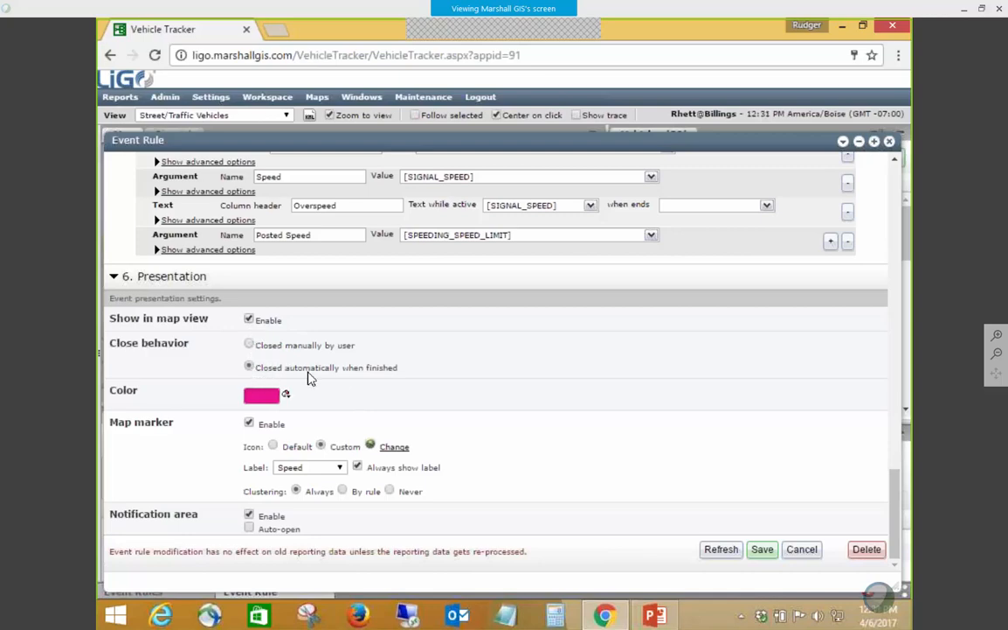What this is doing here is it's automatically closing once the event has stopped. It's still historical data that you can get to, but it's not staying permanent on the map. Otherwise, if you had it closed manually, someone would have to go in and actually close that event manually. In most cases, customers want it to close automatically and just go back in time.